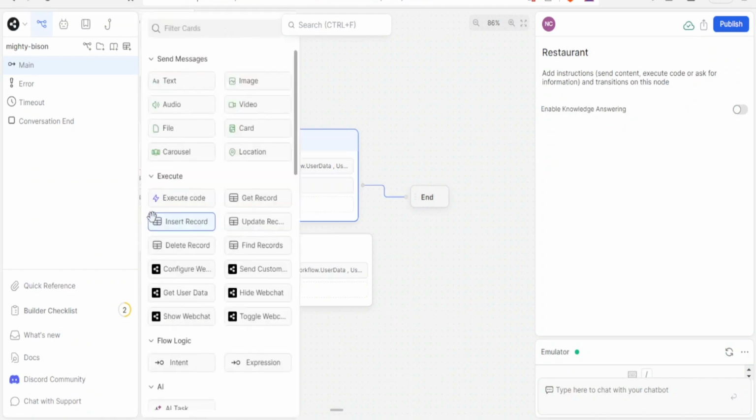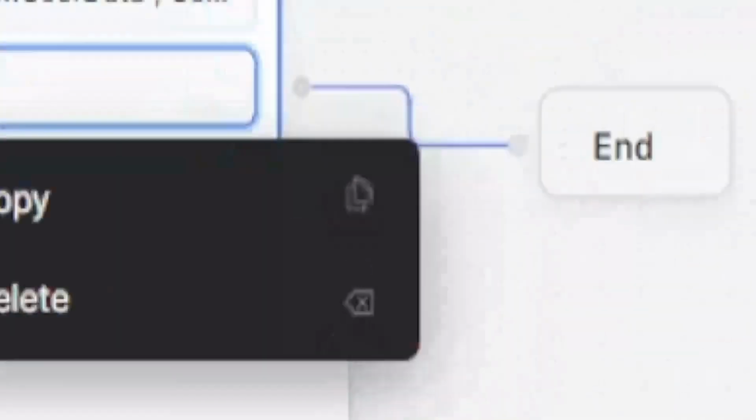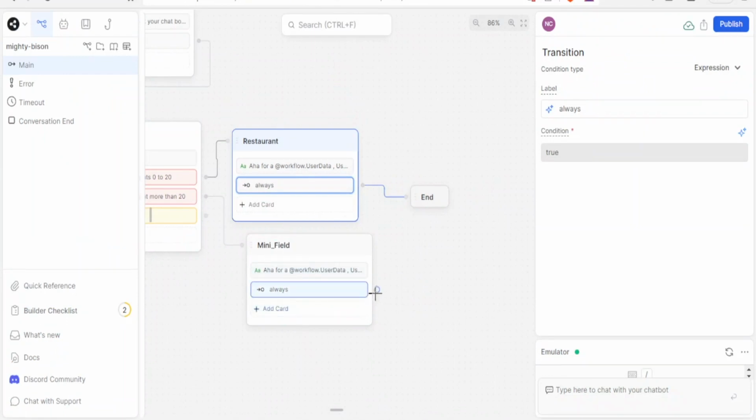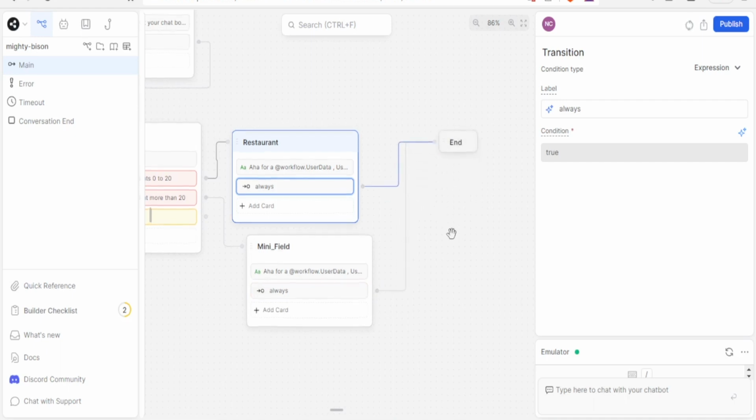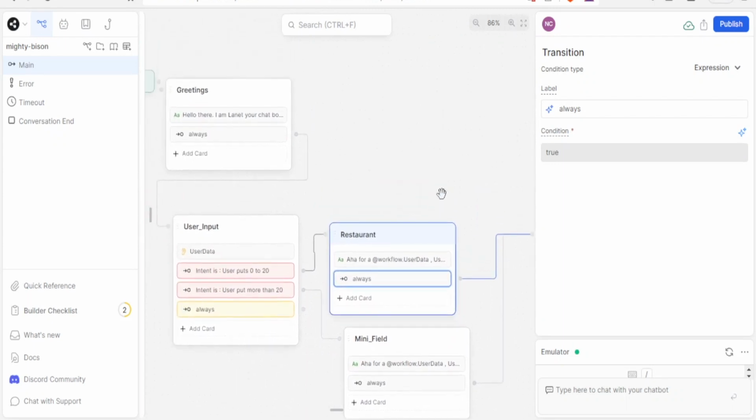We add an expression again to be always. So we want even those who select the mini field to get the same message that we added. You drag that and put it to the end. So you now notice we have our nodes added. And so now our chatbot looks like this. So that is simply how you can create a chatbot. And if you want to try your chatbot, you can just do that on this right hand side, so that if it has any errors, you can just correct them.